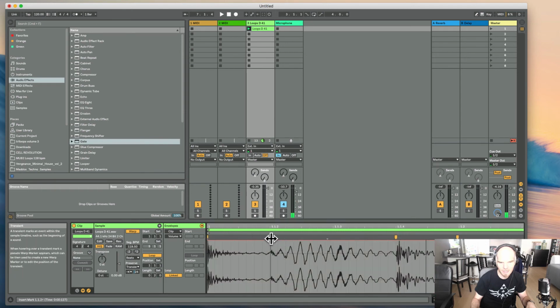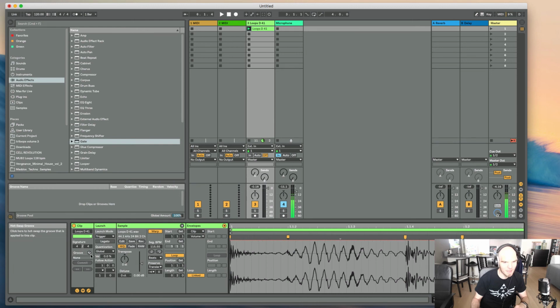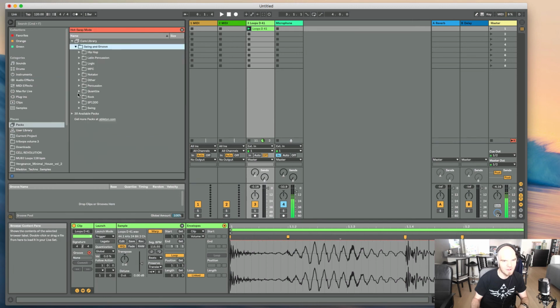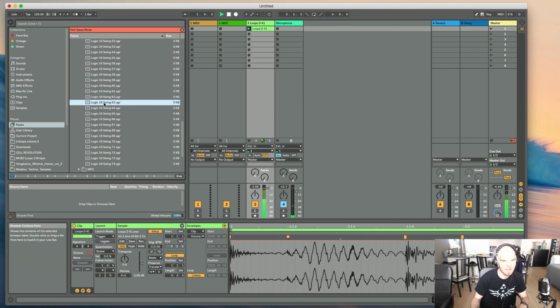And yep, here it is. What's also cool is in this case, you can also swing quantize the whole thing. So you want another groove, come here and you go for Logic, and you want something like, try that. Oh, yeah.